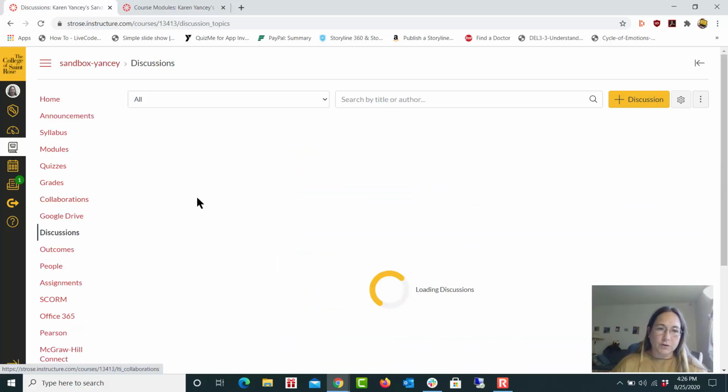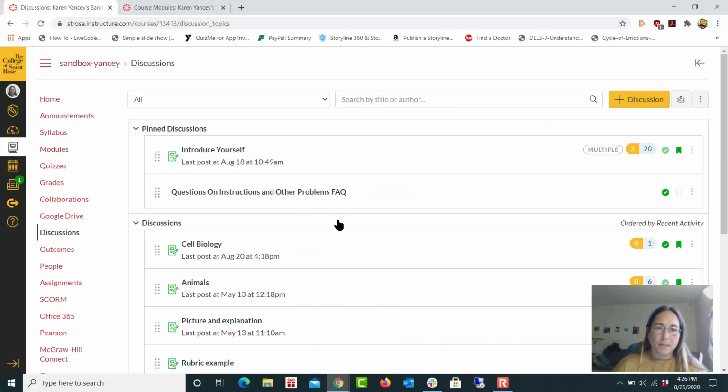The discussions feature is essentially a post forum that allows people to interact with each other through text, through recorded video messages, recorded audio messages, links to other sources, and image uploads.